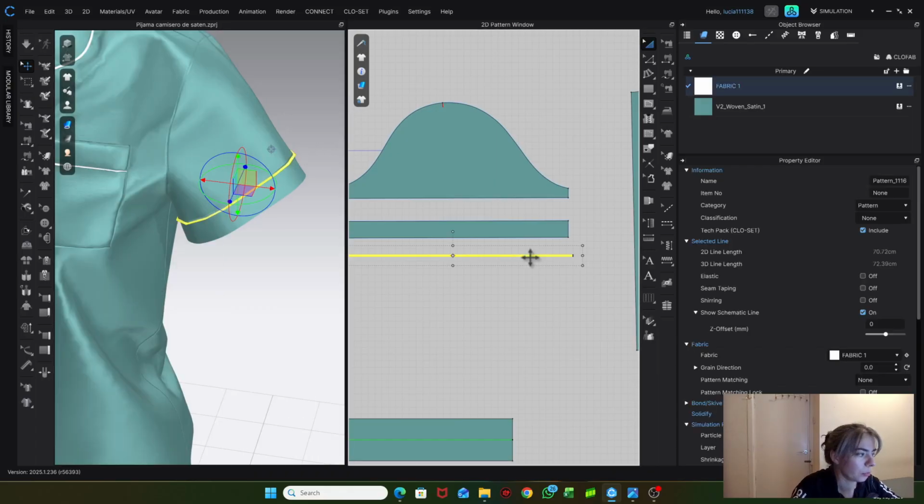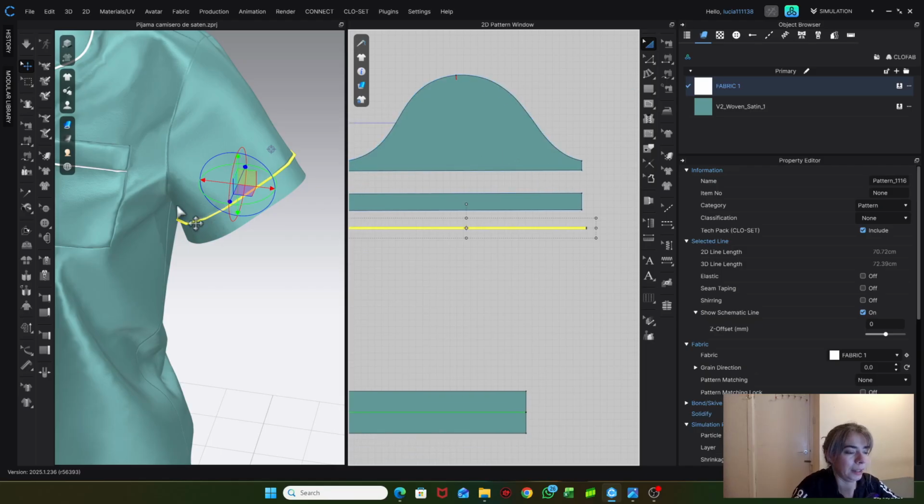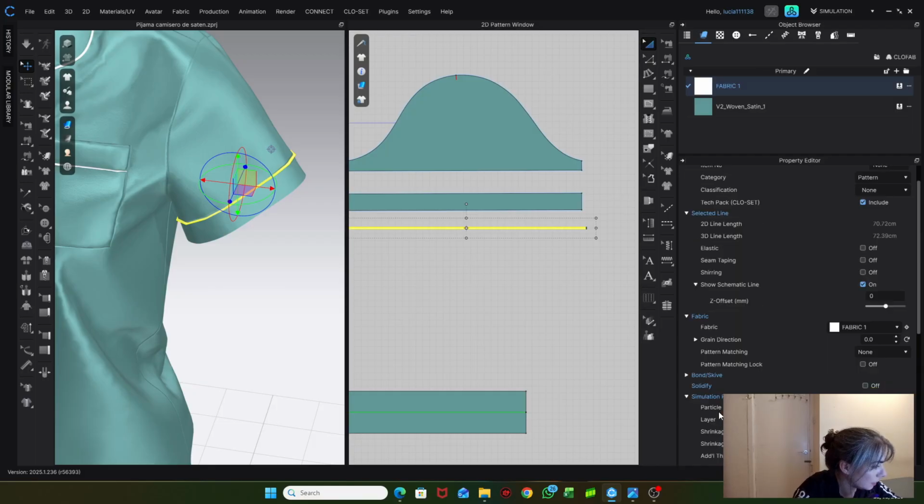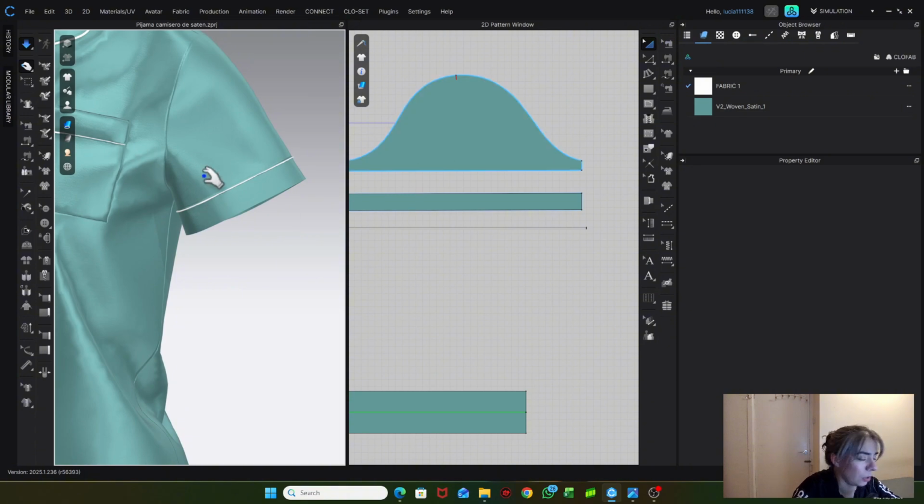I'm going to bring the particle distance down. That's very important for a detail like this. I'm going to select the rectangle again, particle distance in the property editor, 3. And also I can set the angle of the sewing.